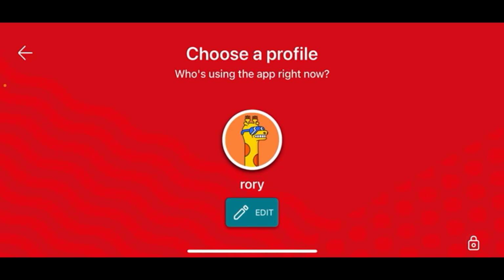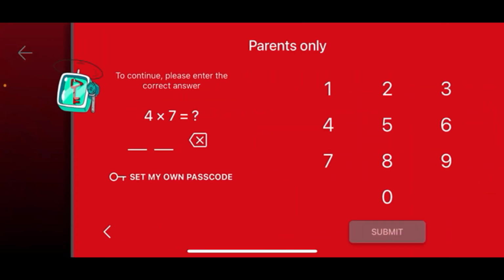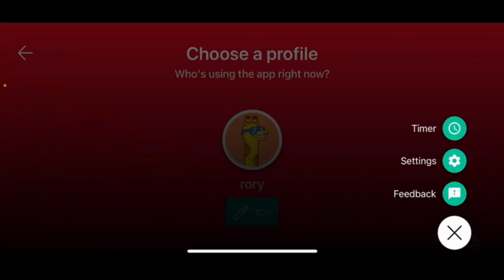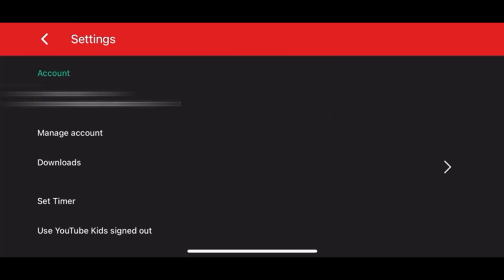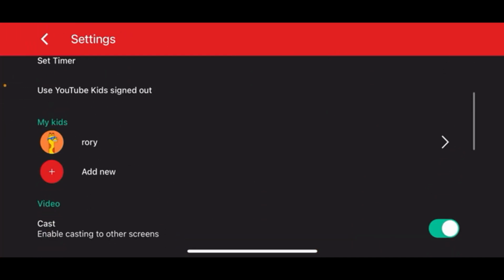And once you're in the app, just go ahead to the bottom corner where there's a lock option, and tap there, and you need to solve a passcode. It's only for parents, so just solve it, tap on submit, and now you would be able to see settings. Once you're here, scroll down till you find My Kids.